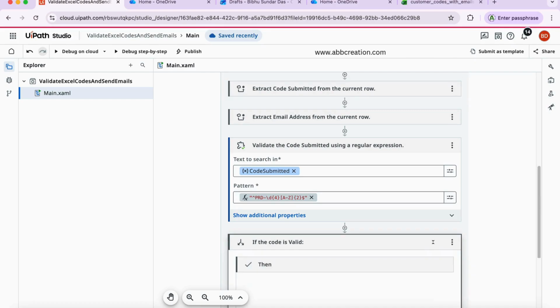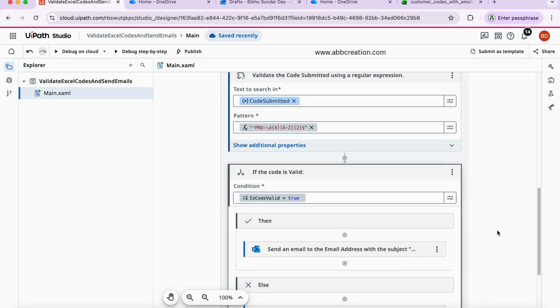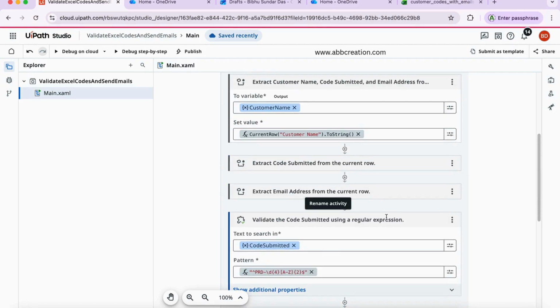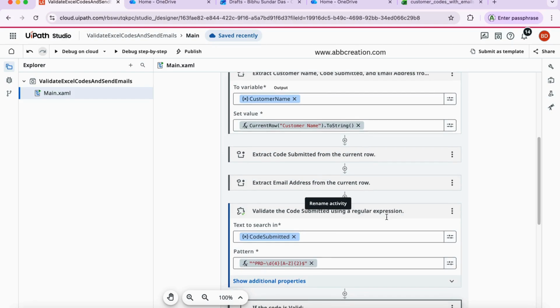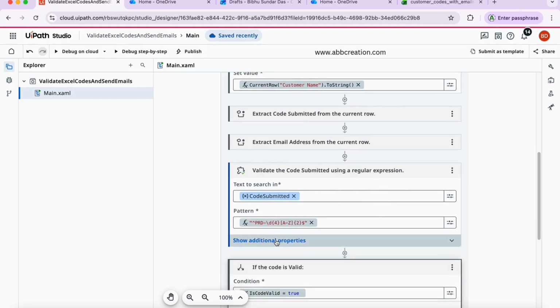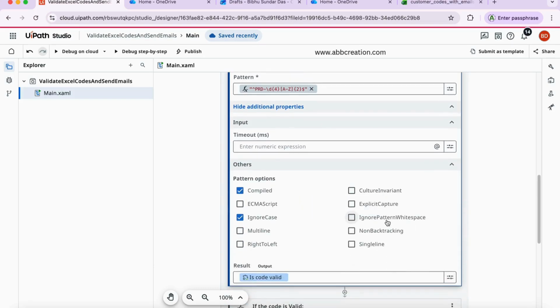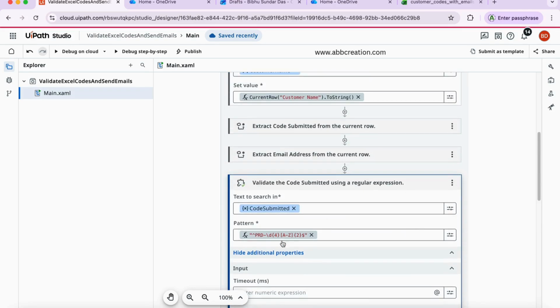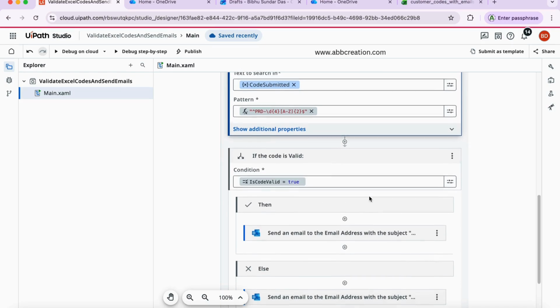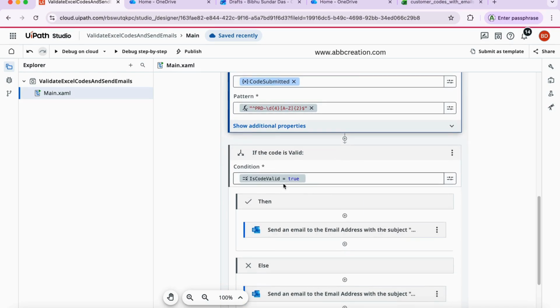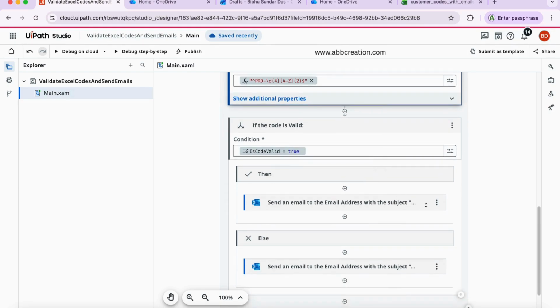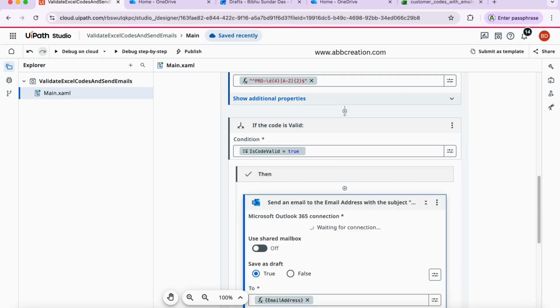That boolean value I am going to compare here using an if condition: is code valid equal to true. Is code valid is a boolean variable, which is stored inside this validate code. Somewhere you will find here is code valid, this is the variable, so let me hide it. Then here I check is code valid equal to true. If it is true, then this is also an email activity given by my AutoPilot.